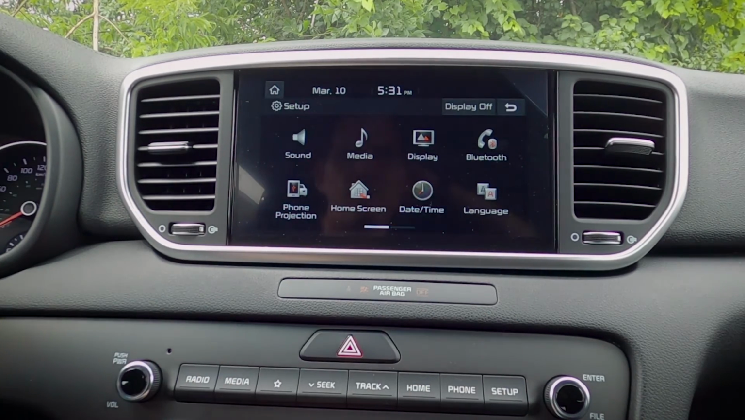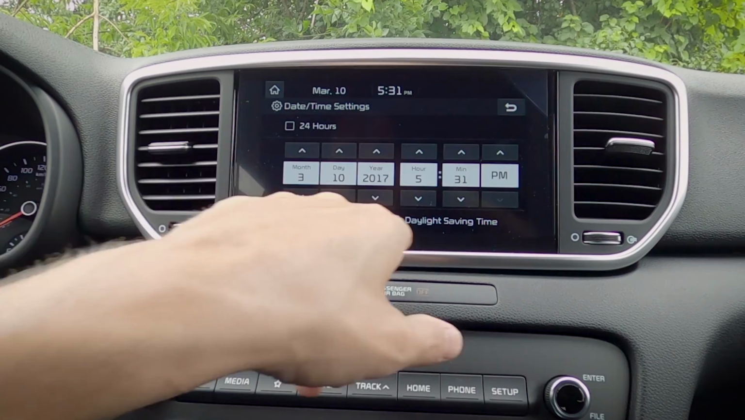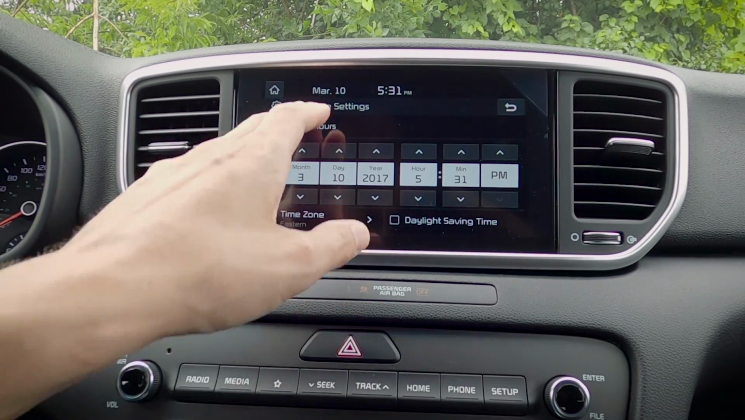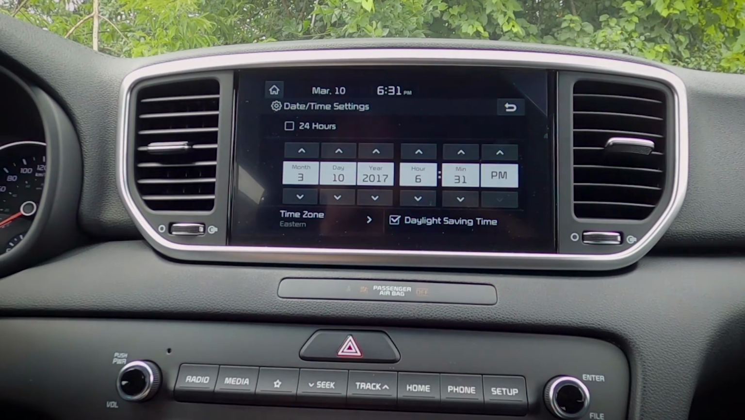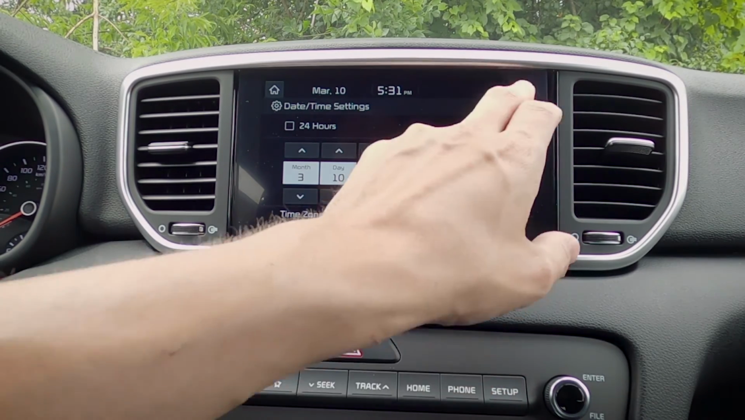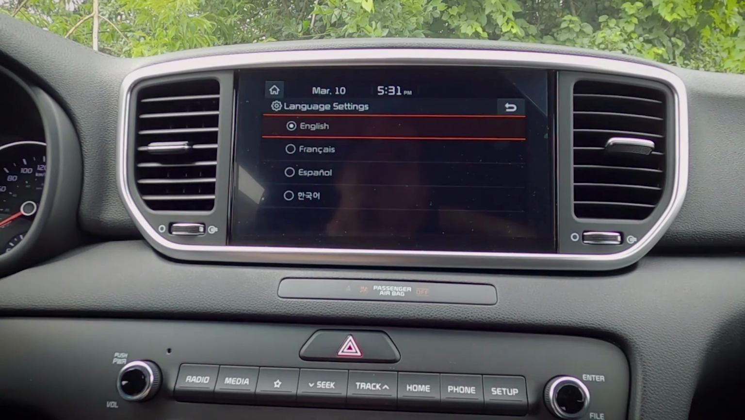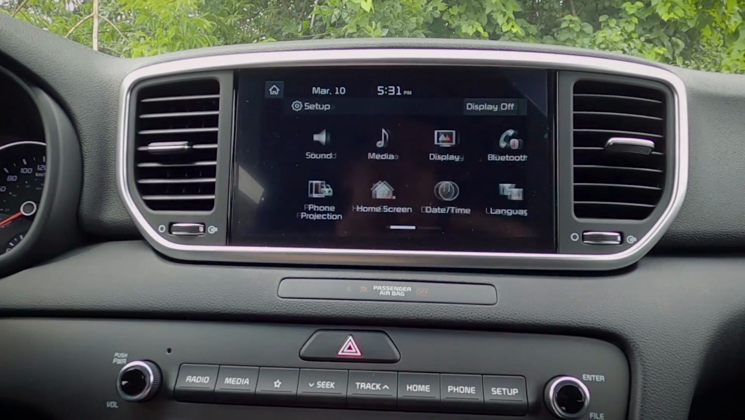Our date and time, so we can change minute, year, hour, etc. 12 and 24-hour mode, so if you prefer that military time, we can do it. And we've also got daylight savings time as well, so the vehicle will take daylight savings time into account. We've also got our languages, so we can change between either English, French, Spanish, or Korean.